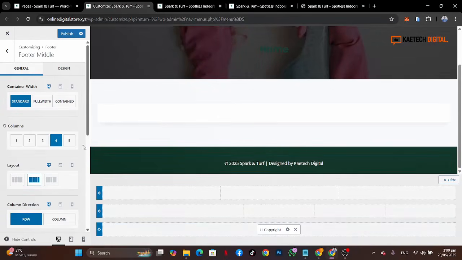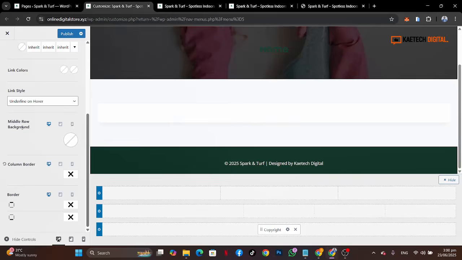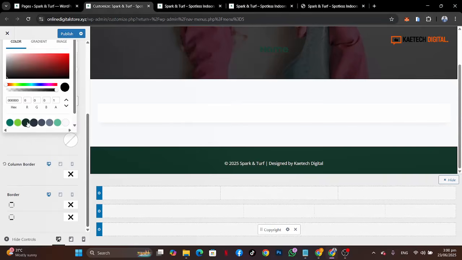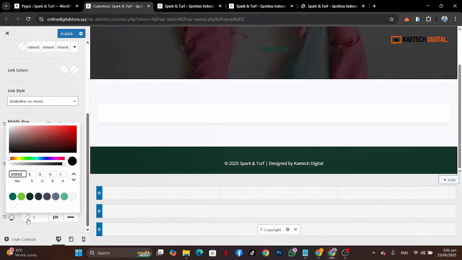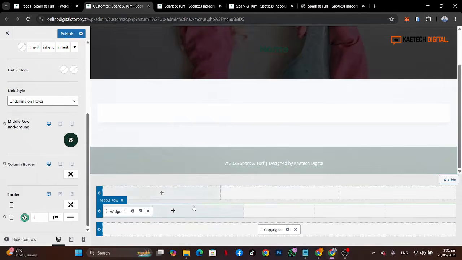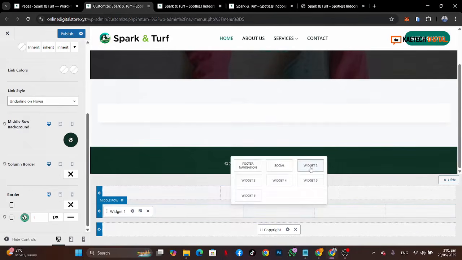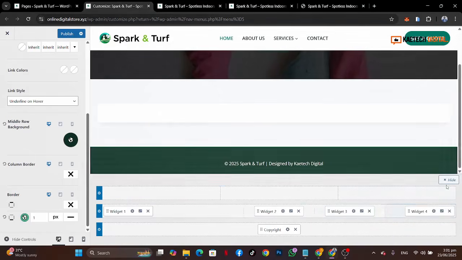All right, so now I'm going to go to design, scroll down, and come over to the middle row background. I'll change it to this particular one, and then I'll select a border, which is a bottom border. Now make it 1, and then I'm going to choose this color over here. So now if I put anything over here, I'm going to click over here and put widget 1, come over here and put widget 2, come over here and put widget 3, and come over here and put widget 4.